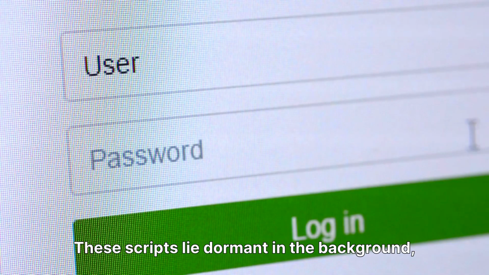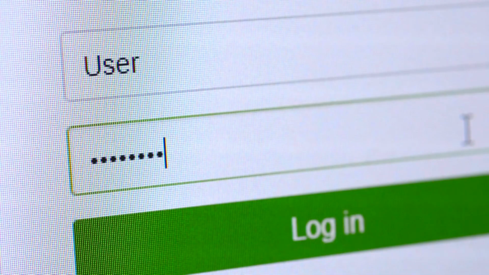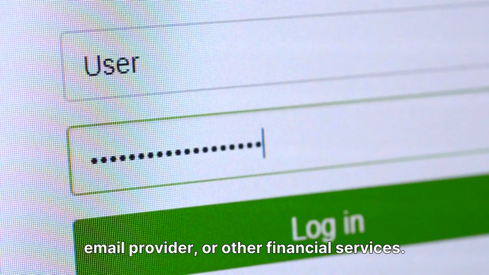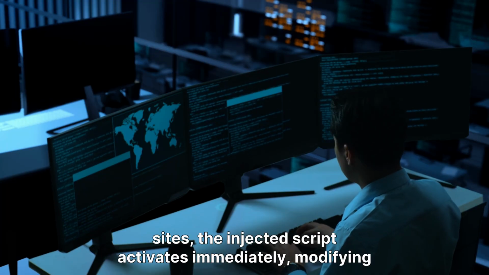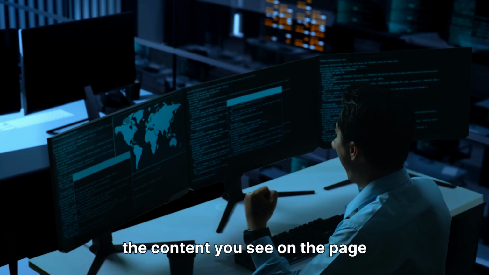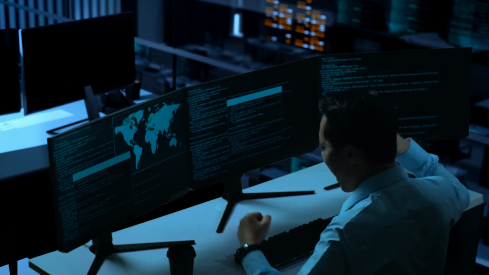Once installed, this malware injects malicious scripts directly into your web browser's processes, embedding itself seamlessly into your browsing experience. These scripts lie dormant in the background, patiently waiting for you to visit specific target websites, such as your online bank, email provider, or other financial services.